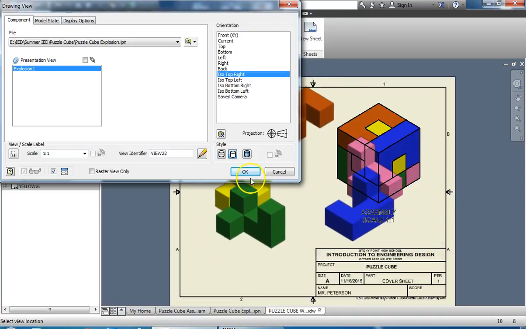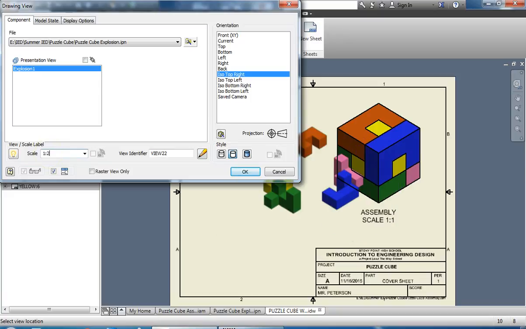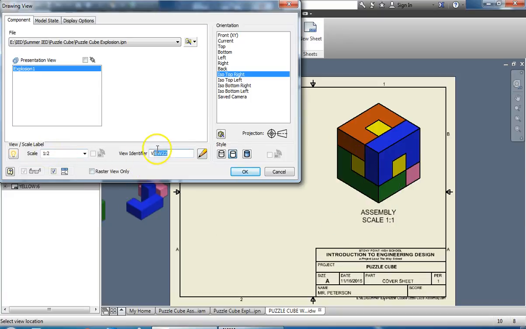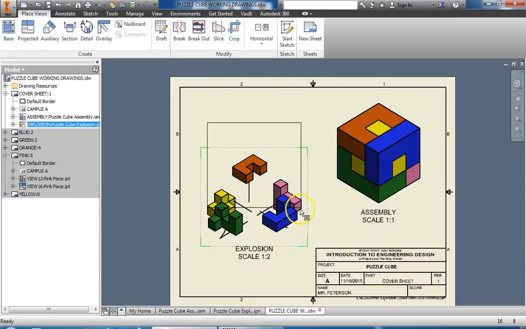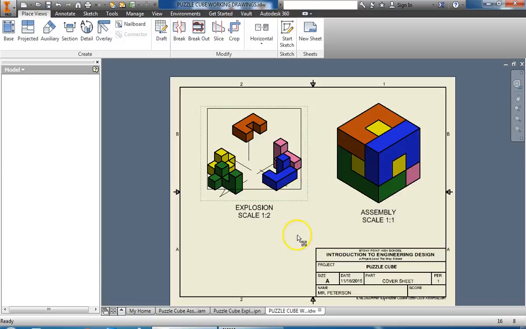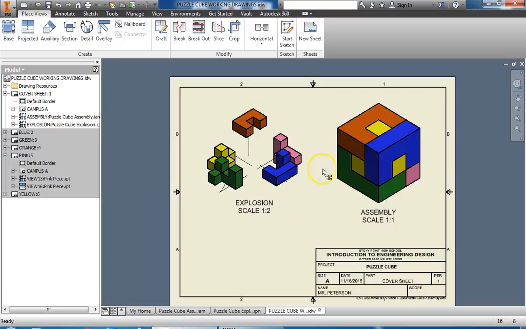And you also see how big it is. What we'll have to do is scale this down. Half the size, 1 to 2. We're going to change our view identifier again to say explosion. Make sure these are in caps as well. Click on shaded, and OK. Now what we're going to do here is just move this up so it's nice and centered. And all we have left to do is balloon and make a parts list.